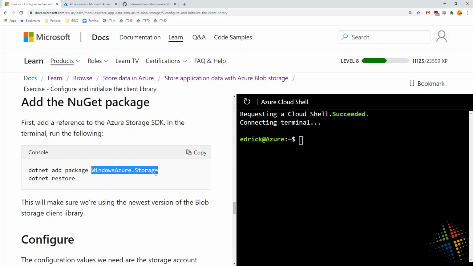What this means is that there are libraries out there. There's a listing of directions that are available for computers on how to access storage in Windows Azure. And this dotNet add package command says go out to the internet, find this package or this list of instructions on how to use Windows Azure storage, and download it to my local computer or into my application.